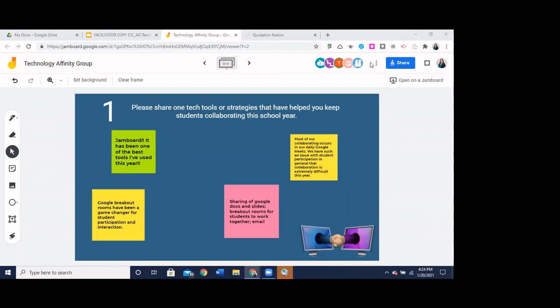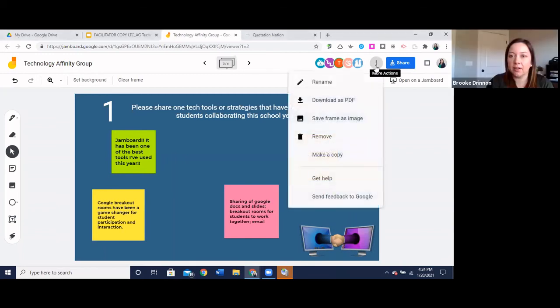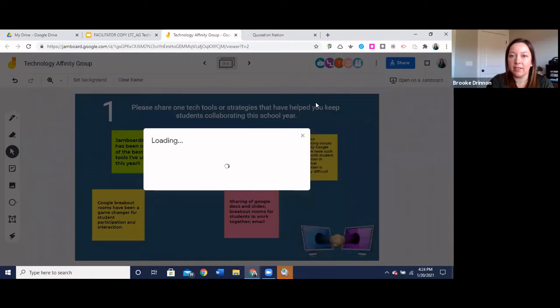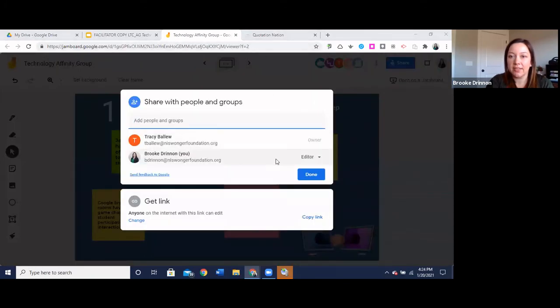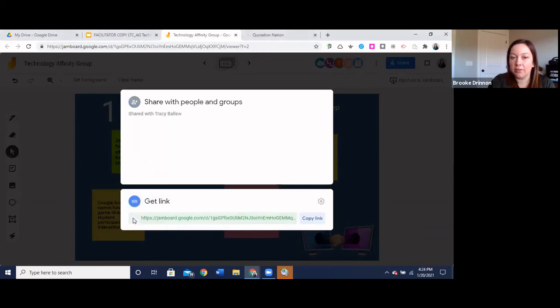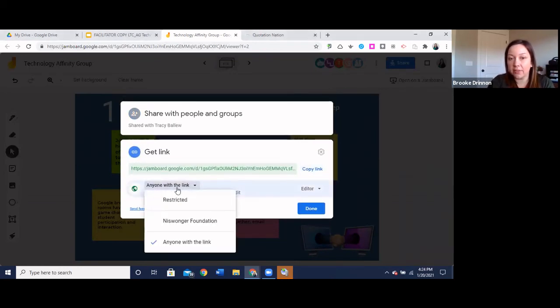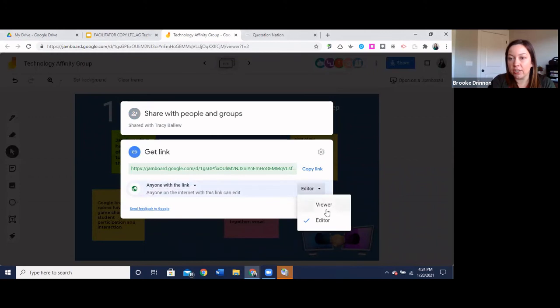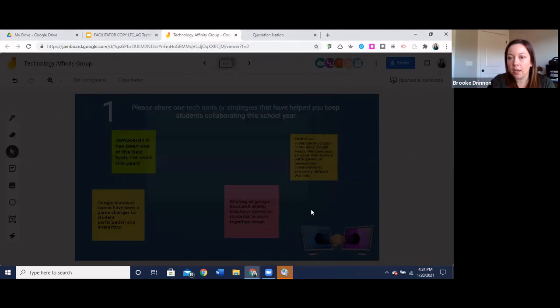Okay. And you would just do that by going up here to Share and then going in to change those settings. Right now I have it set with anyone with the link can edit, which is basically what you have to do when you share that with students, but you could change that to your domain, specifically your school, or you could restrict it to just certain people and then change it here and make them a viewer.